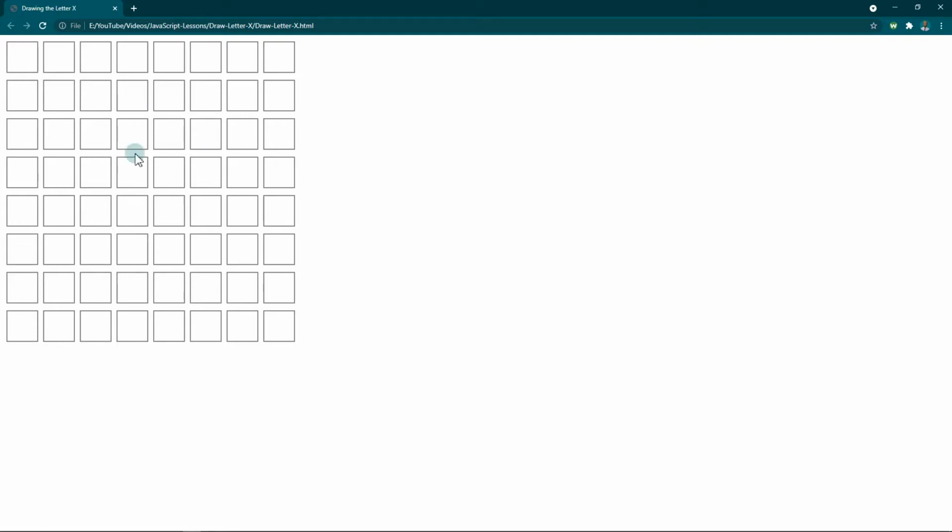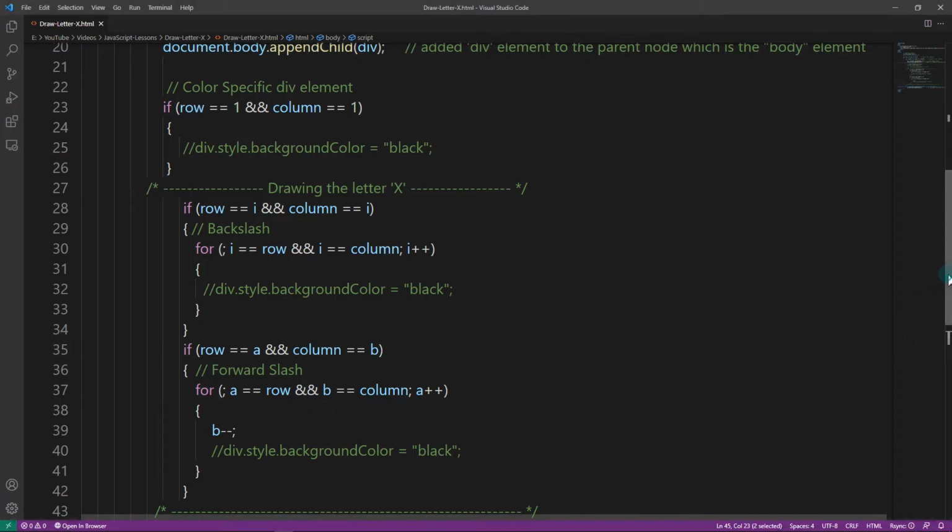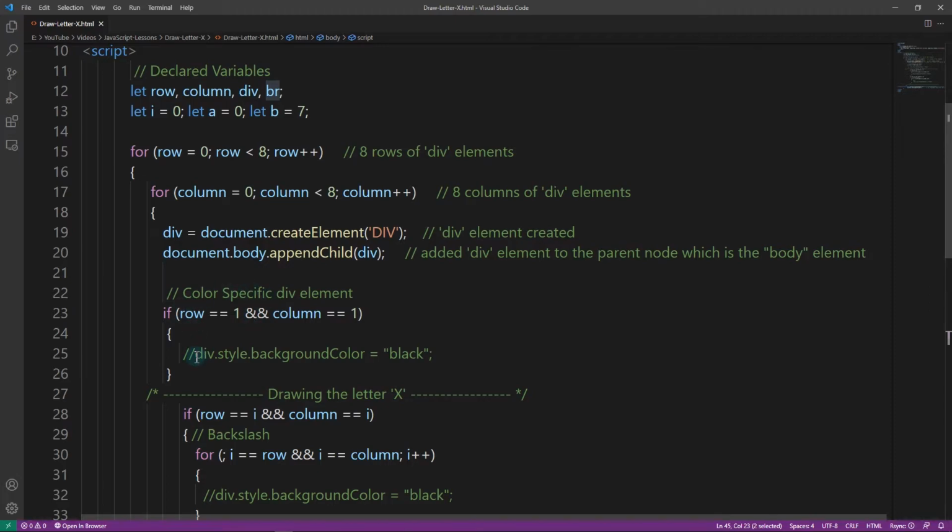To begin, like in the far top corner, let's start here. We're going to call this black here. Let's go back and comment this out. Remove this comment symbol here, and then we will call it the specific div elements to show what we need.